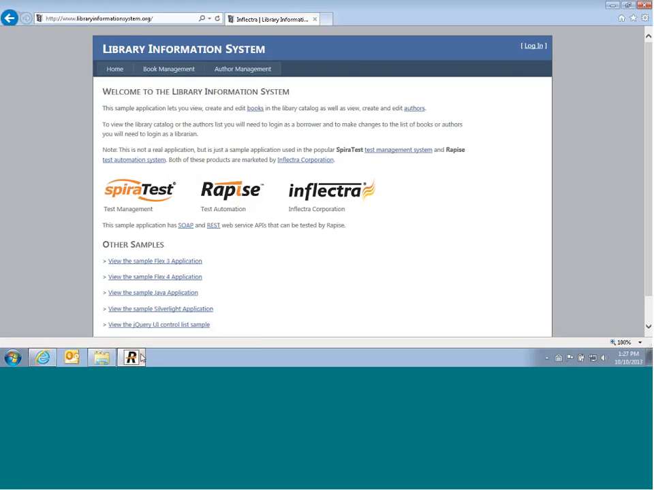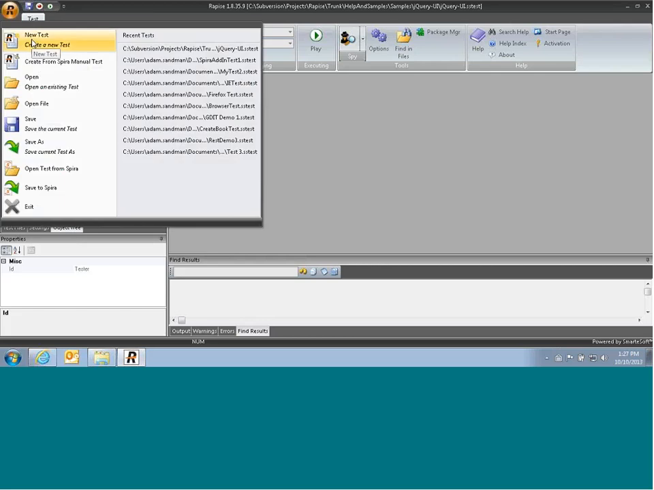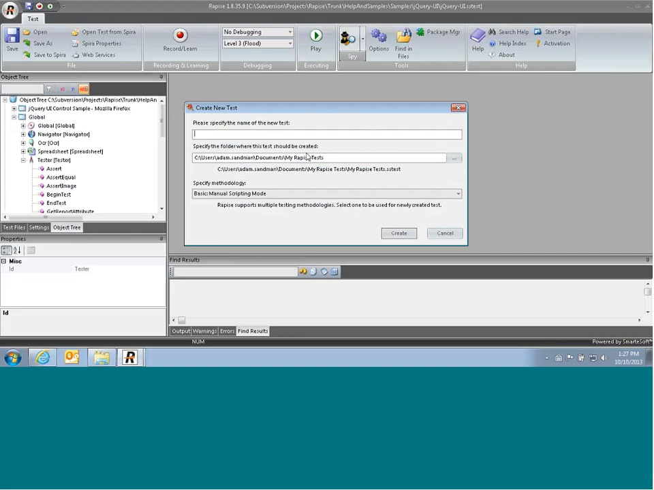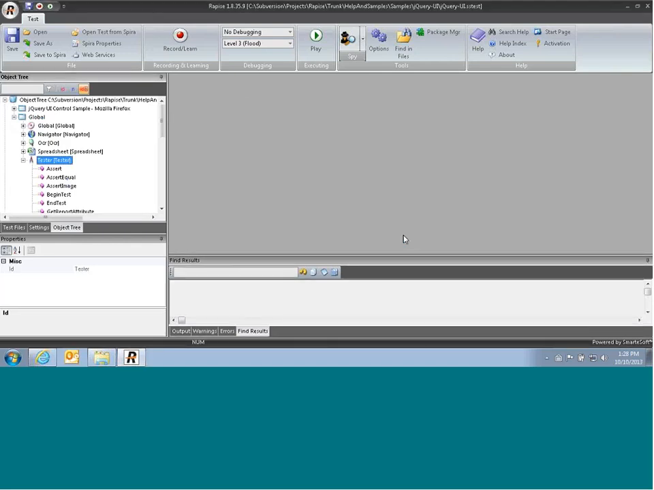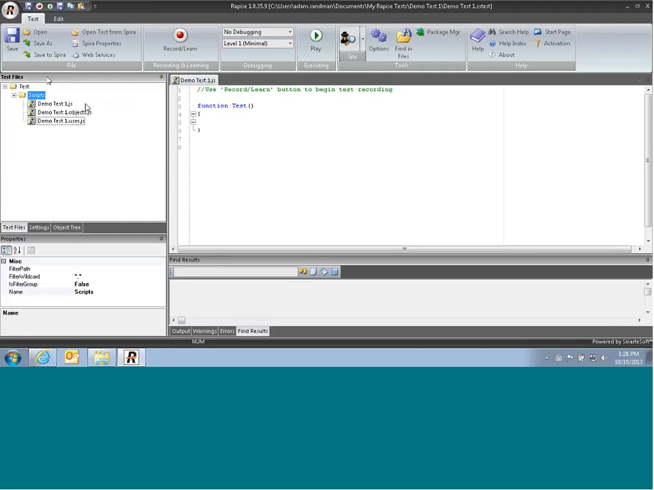To start the testing, the first thing we want to do is create a new test script. So we'll choose the option to create a new test. By default, it will put the test into our My Documents folder under My Rapise Tests. So we'll create a new test called Demo Test 1. And by default, the only objects available in the object tree will be the global functions and global objects, so nothing else.